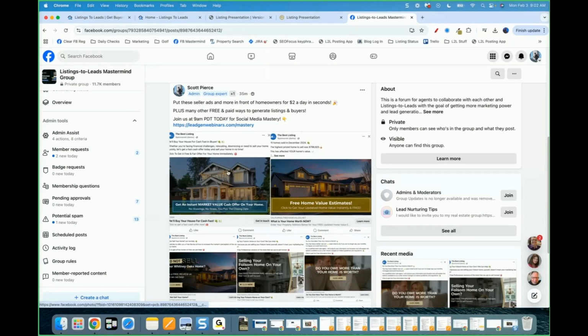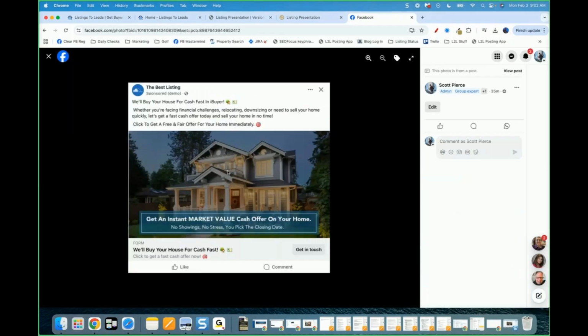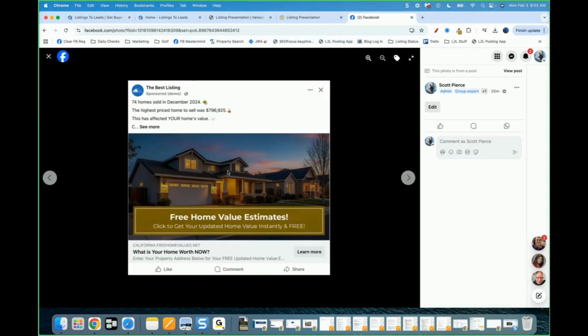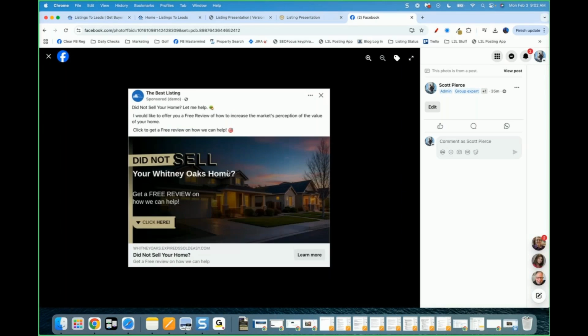Somebody asked me yesterday via chat, how do I put ads in front of homeowners in my area for $1 to $2 a day? And I told her, and I'm going to tell everybody today, there's so many seller ads in Listings to Leads. So whether it's what is your home worth, iBuyer cash offer, expired, like you're looking at here.